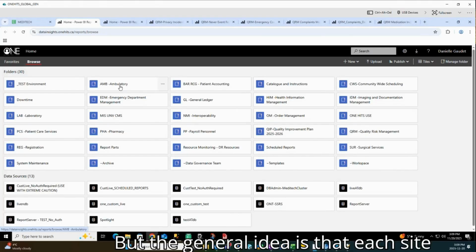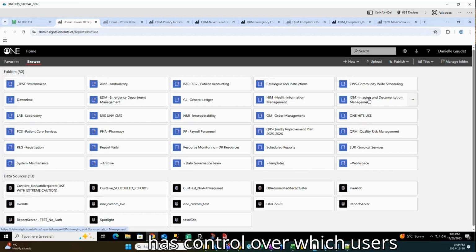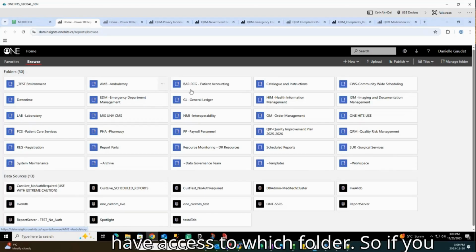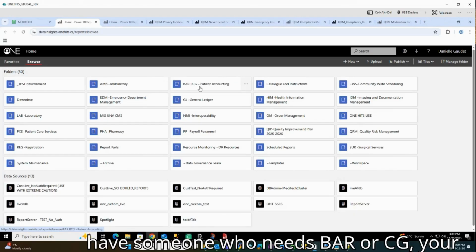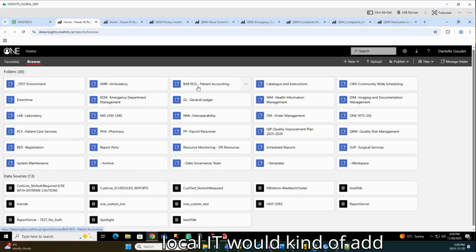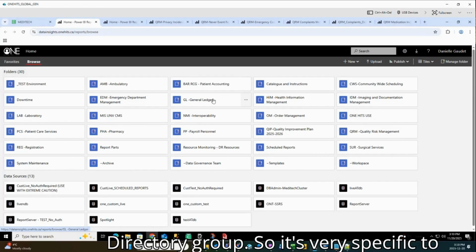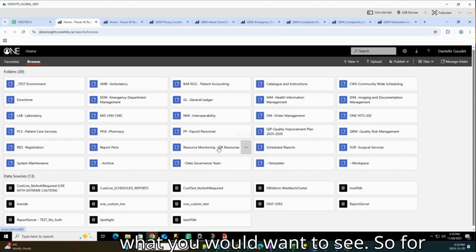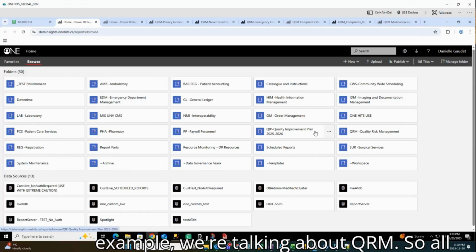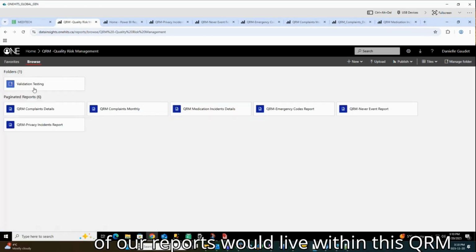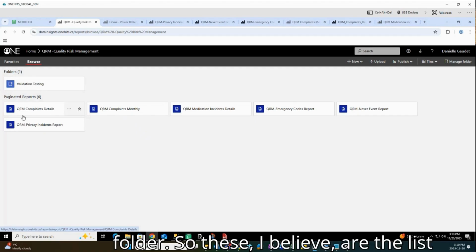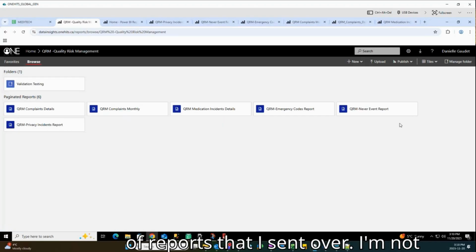But the general idea is that each site has control over which users have access to which folder. So if you have someone who needs access, your local IT would add them to an AD group, or Active Directory group. So it's very specific to what you would want to see. For example, we're talking about QRM, so all of our reports would live within this QRM folder. These, I believe, are the list of reports that I sent over.